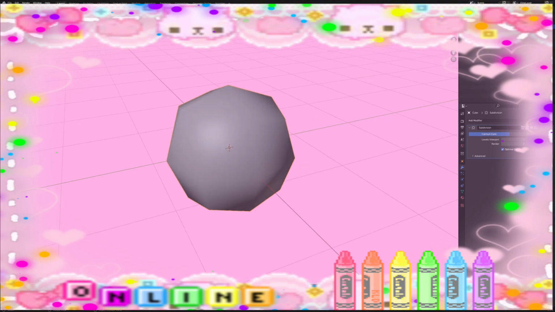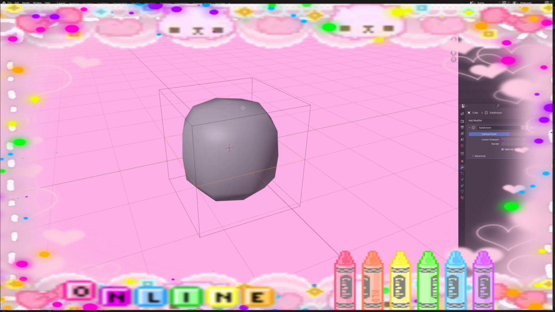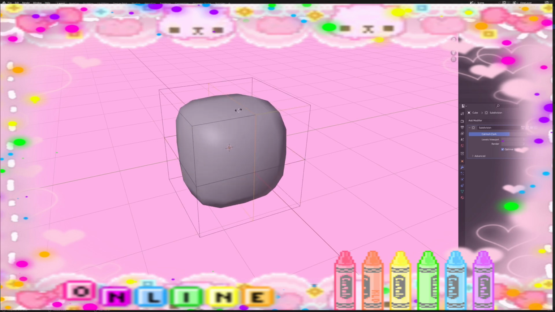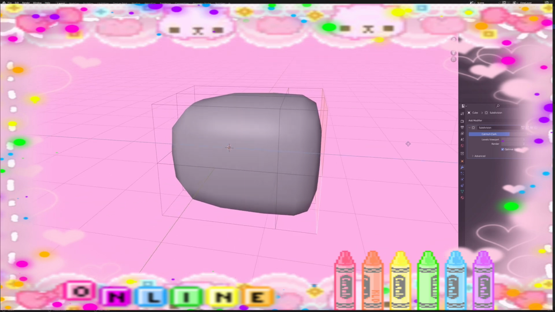And then you're going to go into edit mode. Select everything. Loop cut, and then you're going to loop cut the top. Okay. Now let's bring this model to a loaf shape.